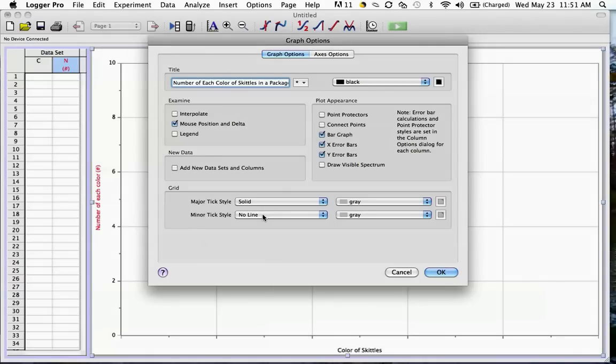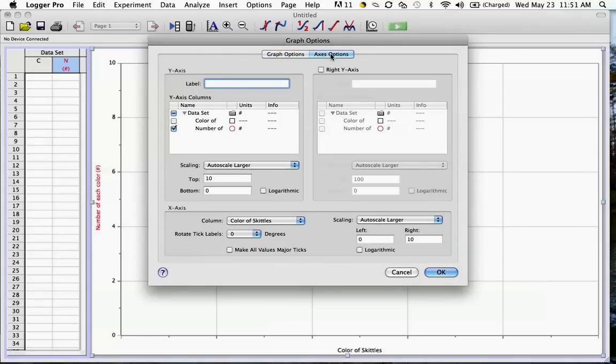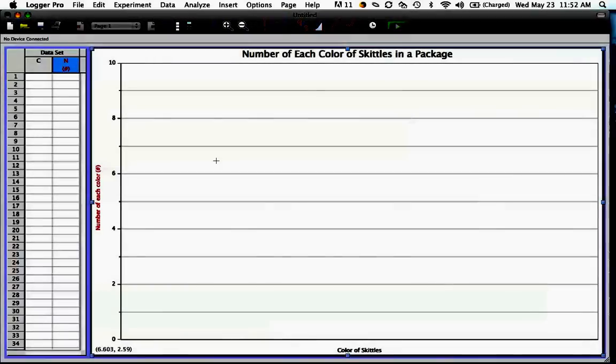And I also want to go down to minor tick style and enter that as a solid. Then under axes options, I want to make all of my values major ticks. And this will make sure that each of the different colors that I end up with will be a tick sign on the axes. And I'll click OK. All right, now I'm ready to enter the data that I've collected.